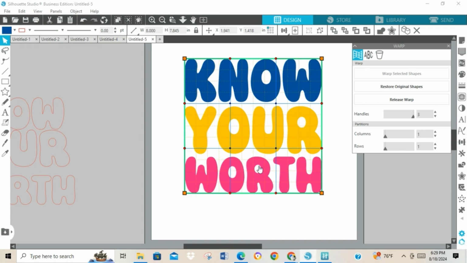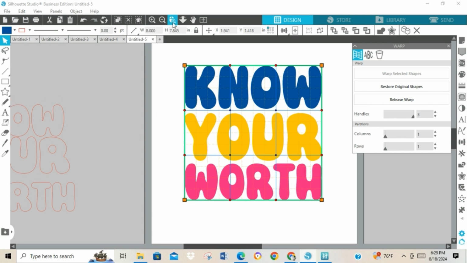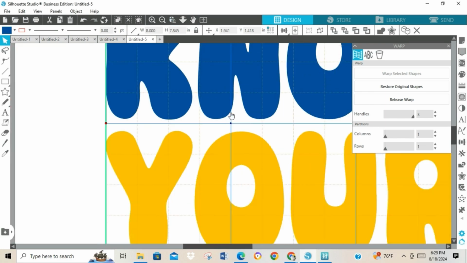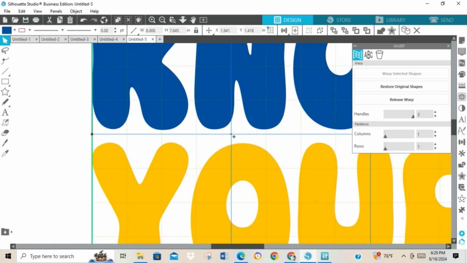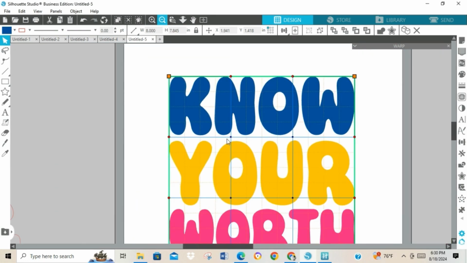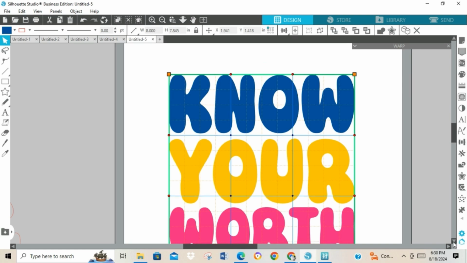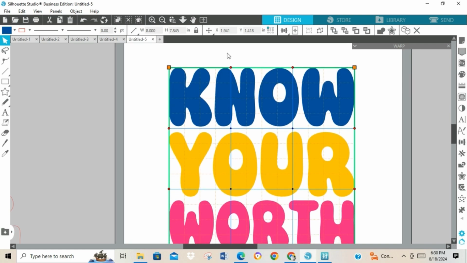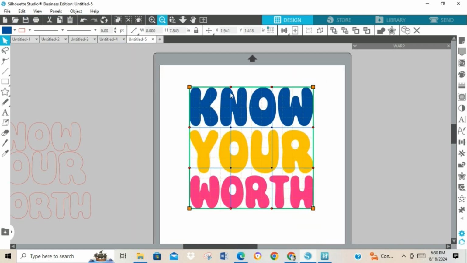Now, in order to warp this text, what I usually do is I manipulate these little nodes right here. So let me zoom in just a little bit. You see these little handles right here? Those are what we're going to use to warp this text. So what I'm going to do, I'm going to take the first one and I am going to drag it up as far as I want it to go.